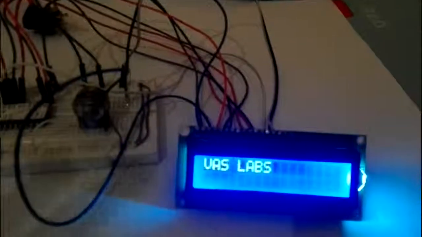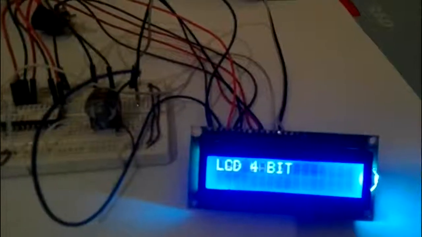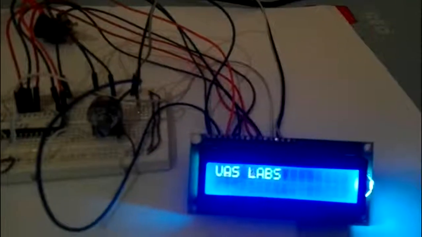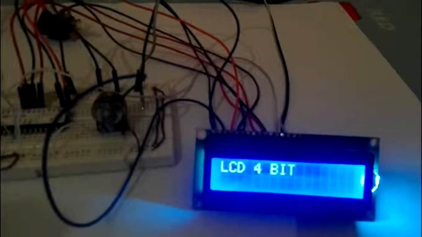Like in the code, we saw that it was flashing VASLabs 4-bit, and I showed you where the problem was. You can adjust it. Yeah, there it is, how you can interface an LCD on a PIC microcontroller.